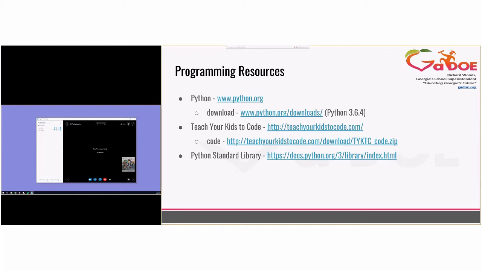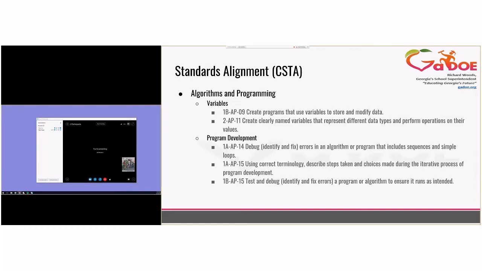Standards alignment to the CSTAs. This is just some variables and program development standards that connect to what we're doing. Today's programs are going to be looking more at mathematical computations, and I'm also going to leave the comments in. I have more comments in these programs today, so you can see how comments are used.